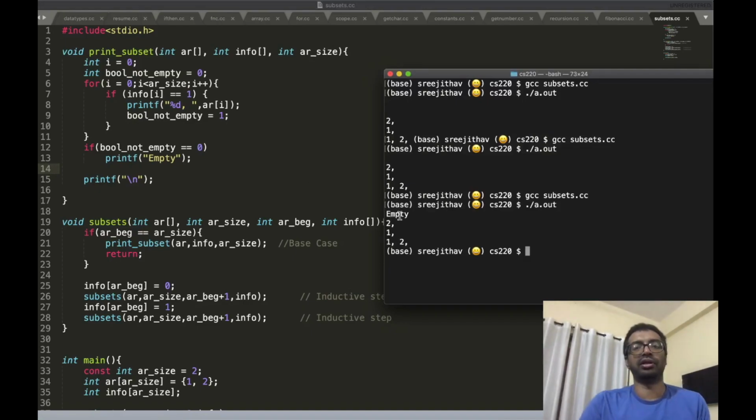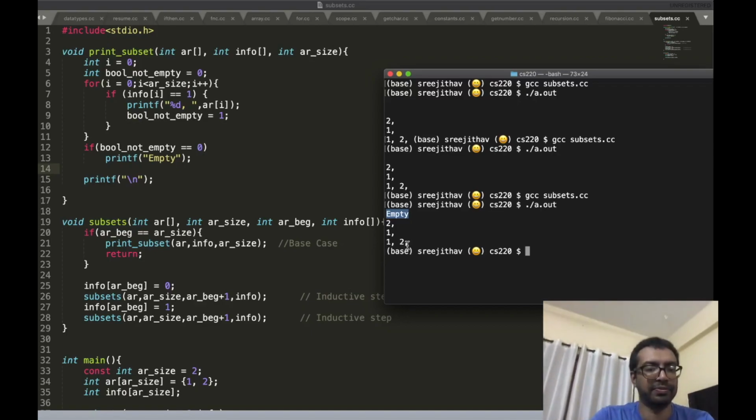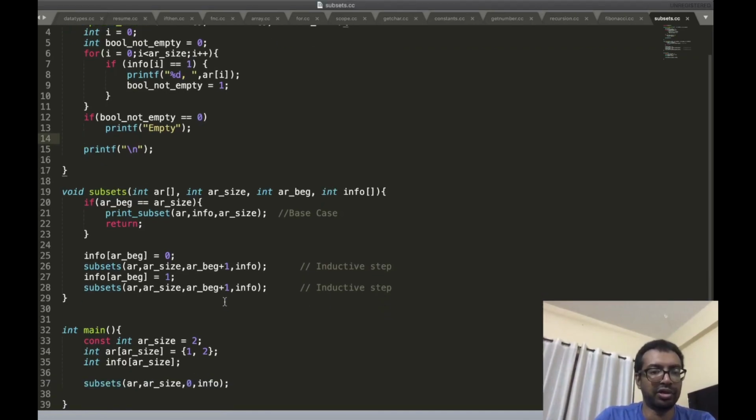So initially it's empty, then it prints 2, 1, 1, 2, right? That's the sets. How does this work? How is it working? Do you want to look at that? Then we need to print. What do we print at every stage?